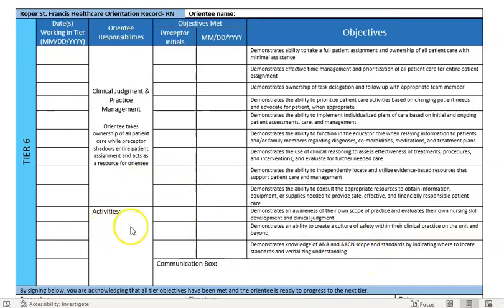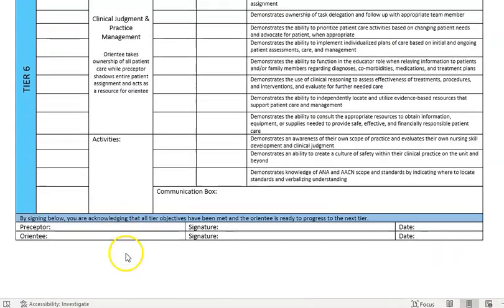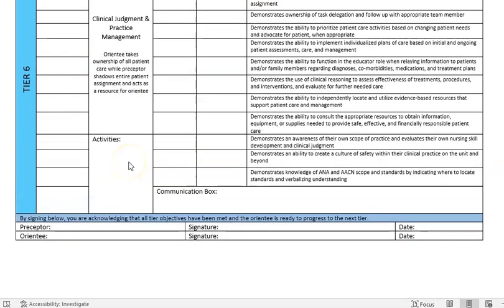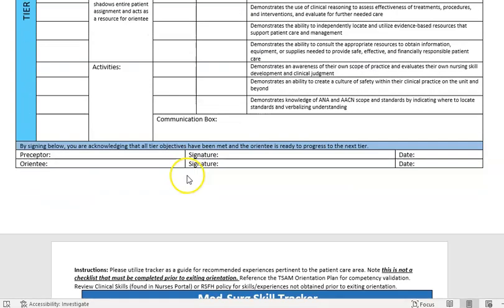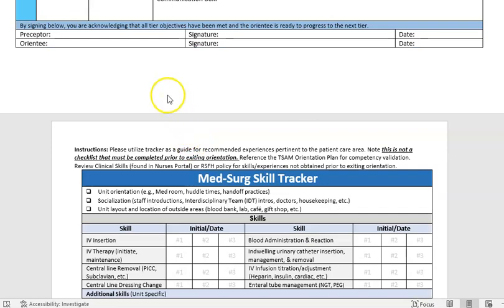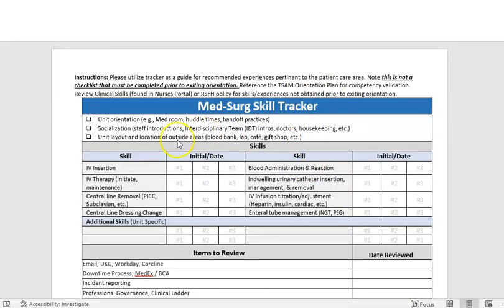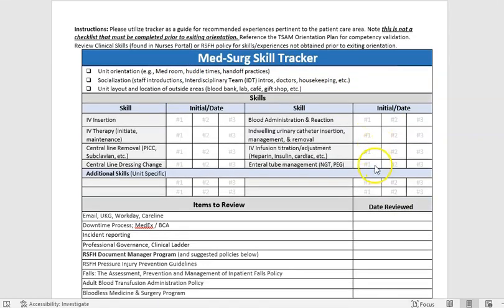And as I mentioned, please ensure that you use the communication box and fill in any activities that are appropriate. And you will be doing the weekly evaluation, which we'll look at in just a moment. Now, as I mentioned, there is the skill tracker. So this skill tracker is for Med-Surg. This is not a checklist that has to be completed prior to exiting orientation, although we would like this completed. The goal for completion is within 6 months of the hire or transfer date.